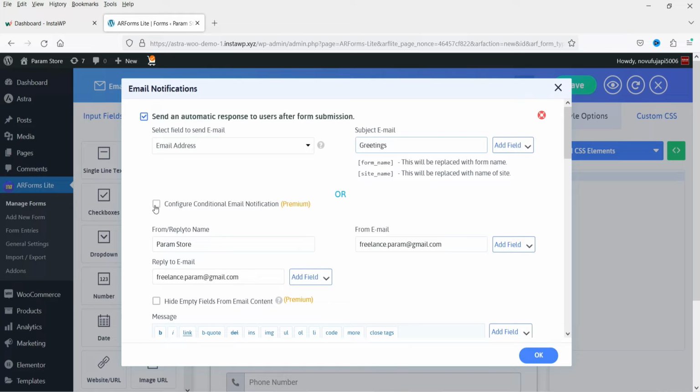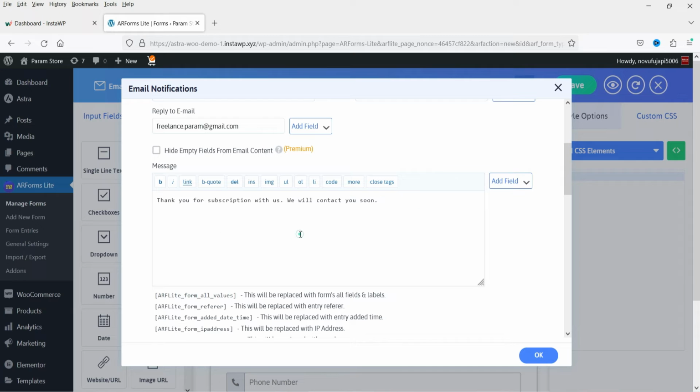Now here you will see configure conditional email notification. This is only for the premium plugin. Now here you will see the content of the email that you are going to send as auto response. By default, it shows thank you for subscription with us. We will contact you soon. You can add your own message here. You can change this one and add your own message here.